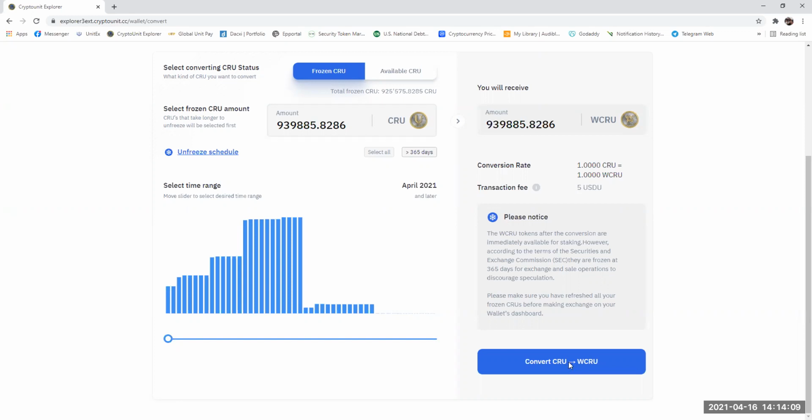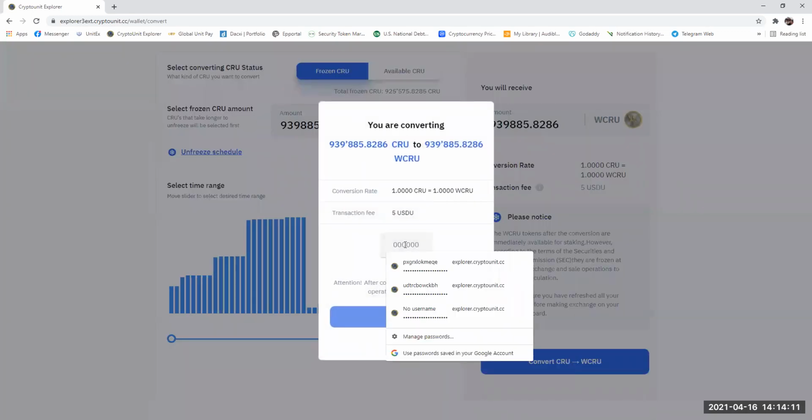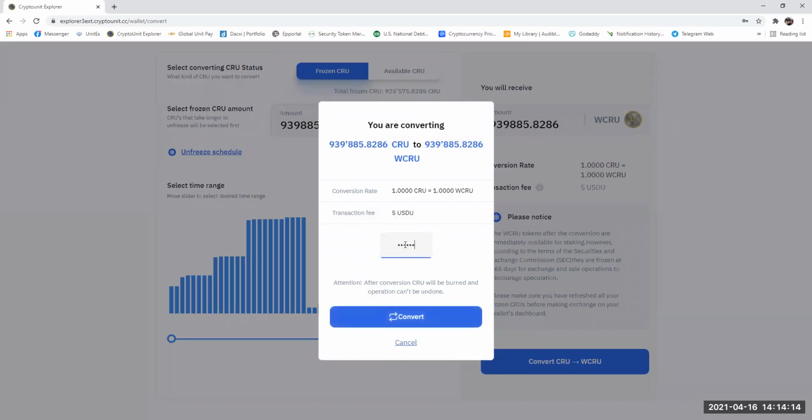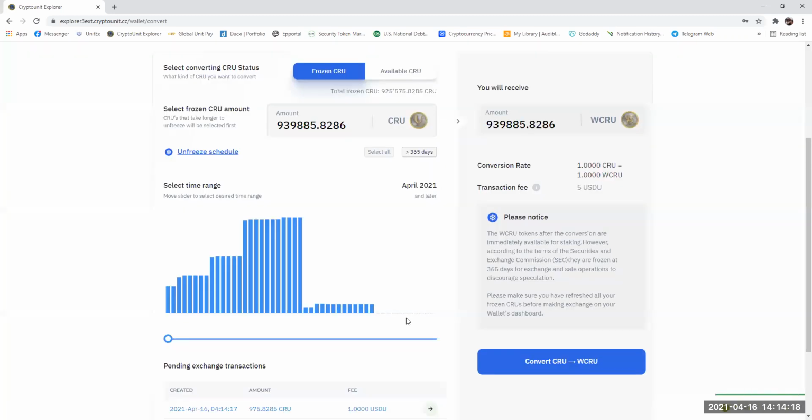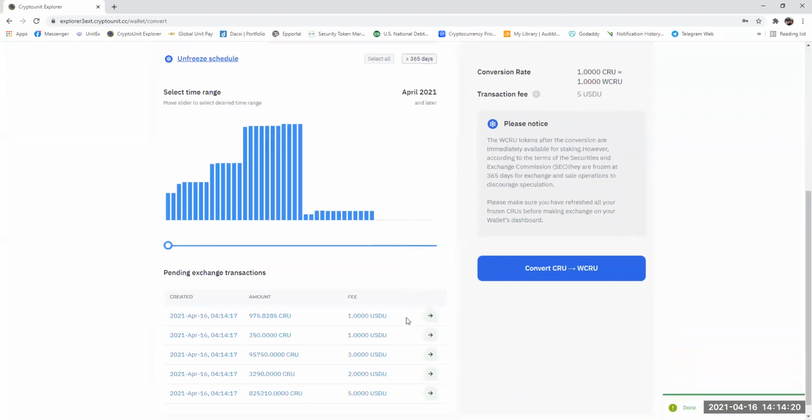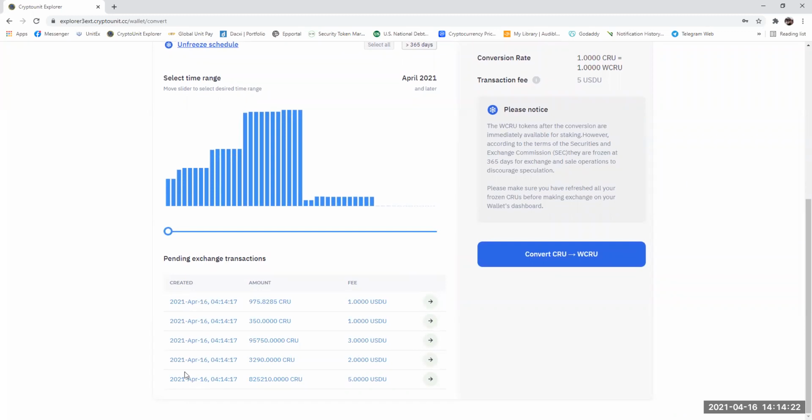When you're happy, press the button, put in the PIN number, and press convert. Okay, conversion is done. And I now have 5 files for which I need to pay. And this is why we need the USDU back in our wallet.